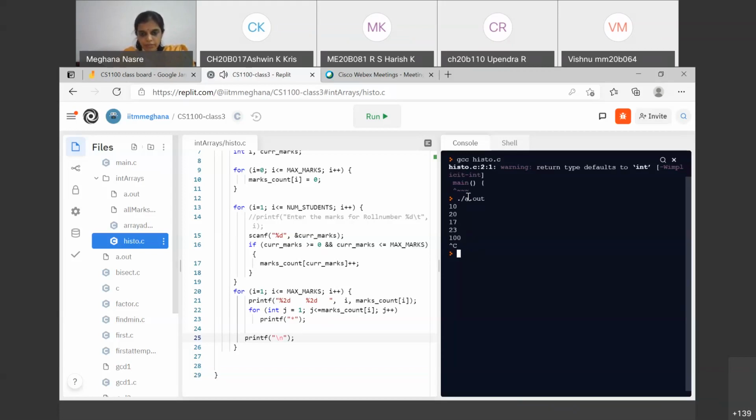Okay, so just give me a minute. Histo.c and ./a.out, and I'm going to do this input redirection where I have stored all marks.txt. These should contain 184 entries, but it contains one extra entry. I don't know from where it comes.